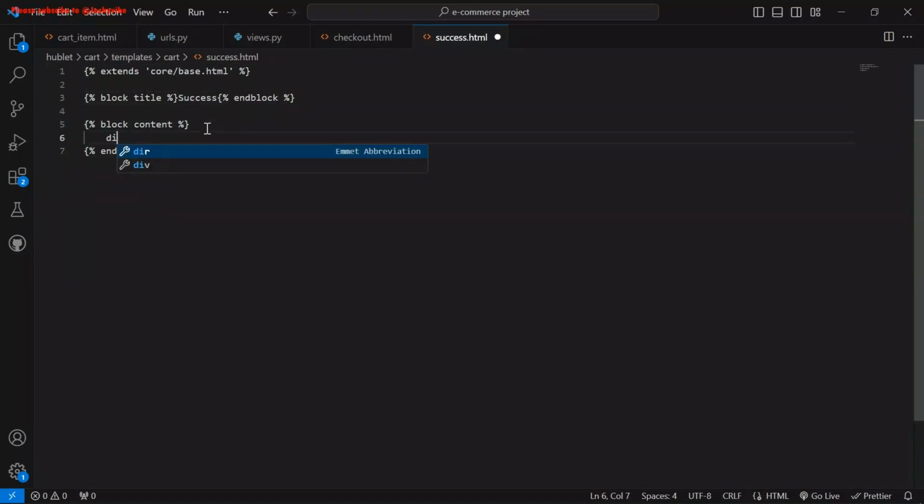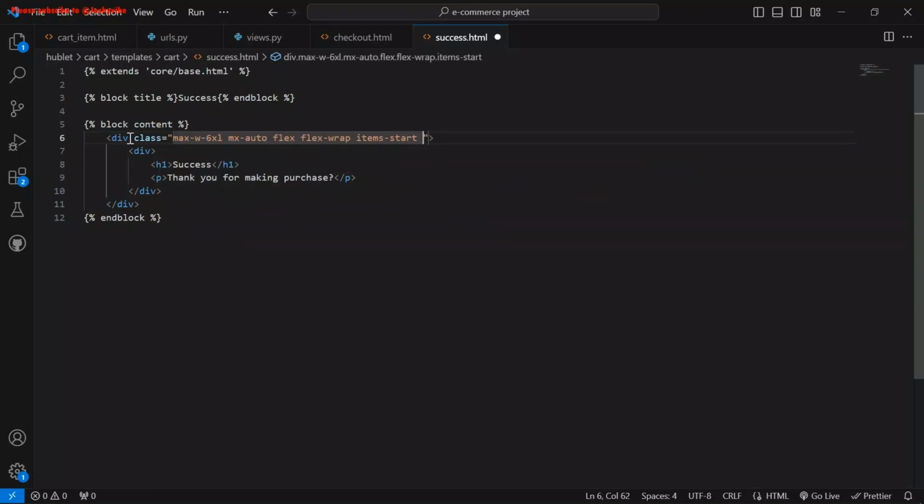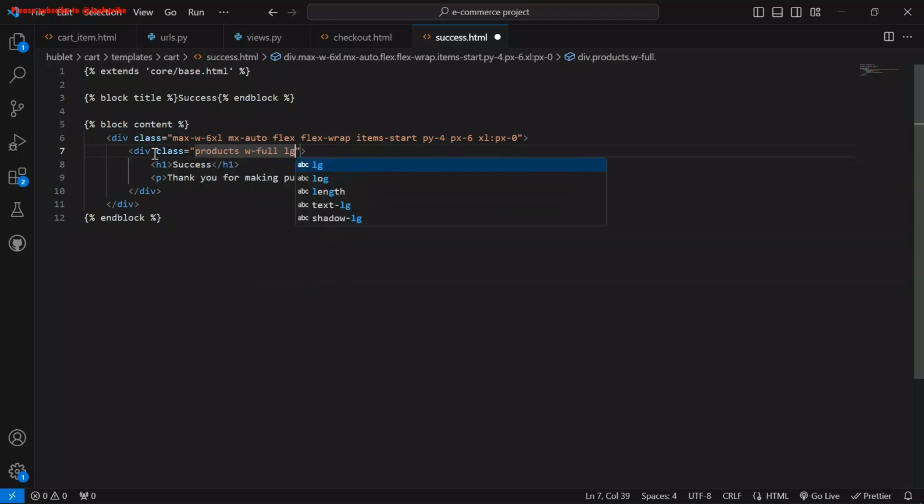Okay, now let me create a div. Inside this div, create another sub div. Inside here, I'll create an h1 and call it Success. I'll create another paragraph: Thank you for making a purchase. Inside this, let me add a class. For this one, let's add products. For our h1, let's make margin bottom 5. Let's save. This is set up.